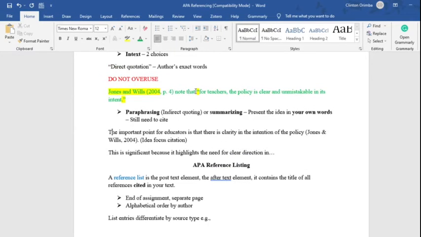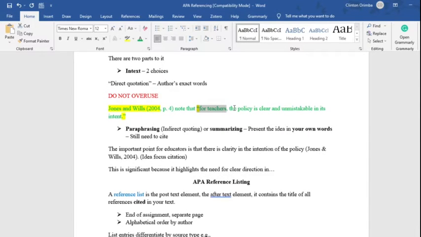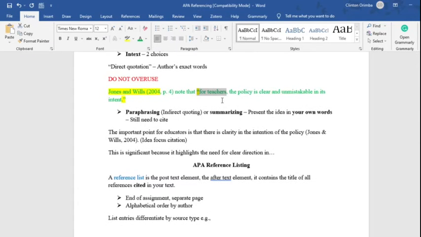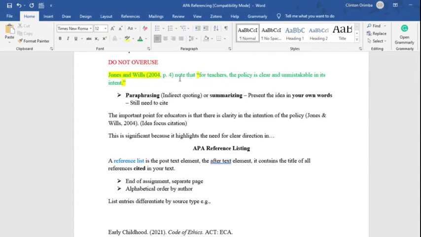What that represents is you processing text and information. Initially, this is exactly what Jones and Wills said in the book: for teachers, the policy is clear and unmistakable in its intent. Because we don't want to use the direct words they used, we take this and absorb it after understanding what it means. What message are they trying to pass through? The important point for educators is that there is clarity in the intention of the policy.